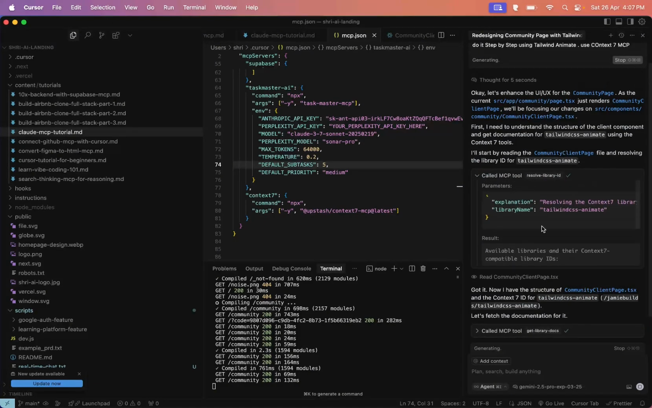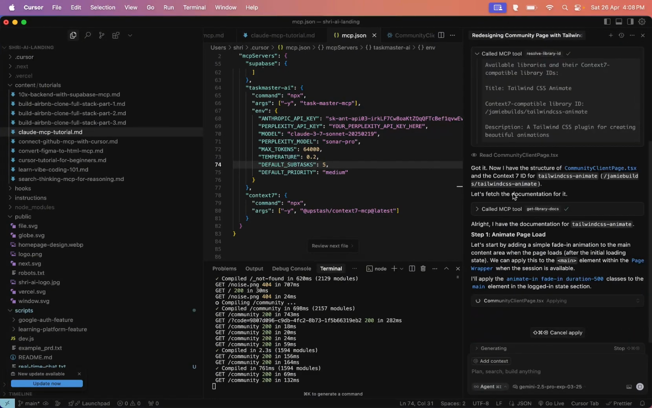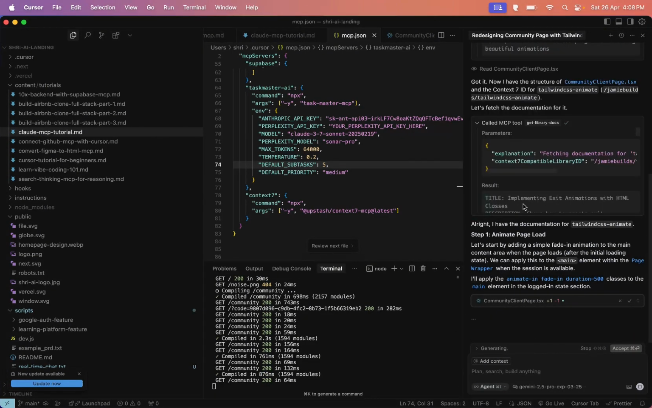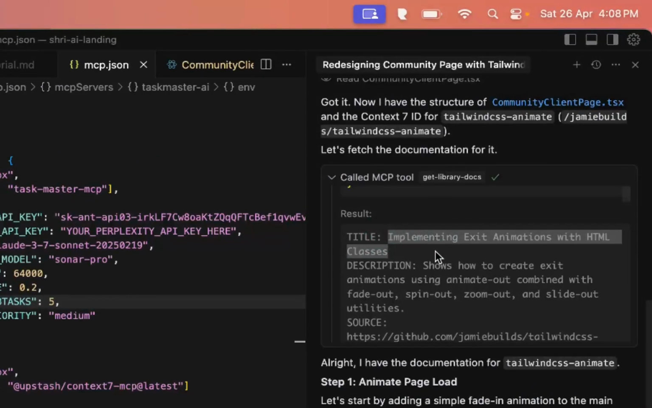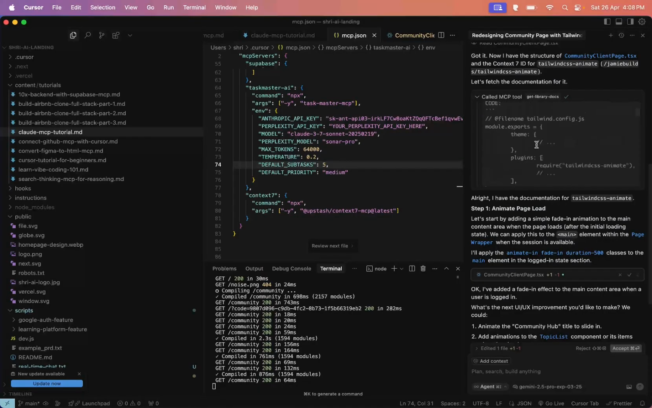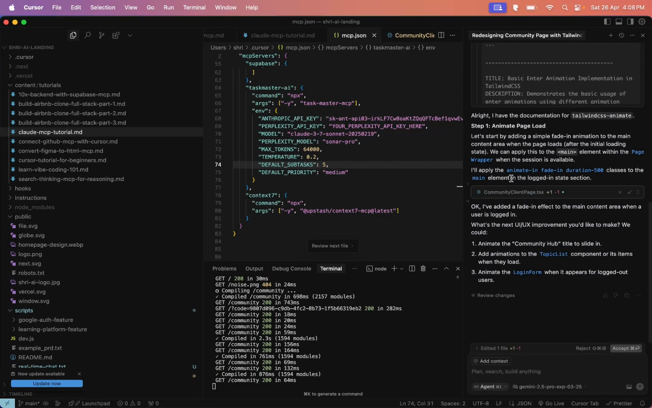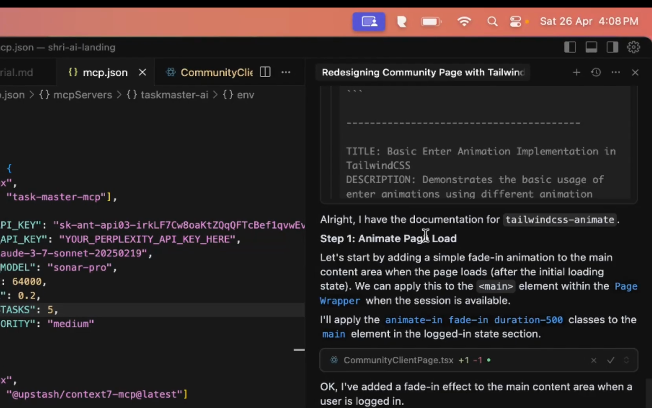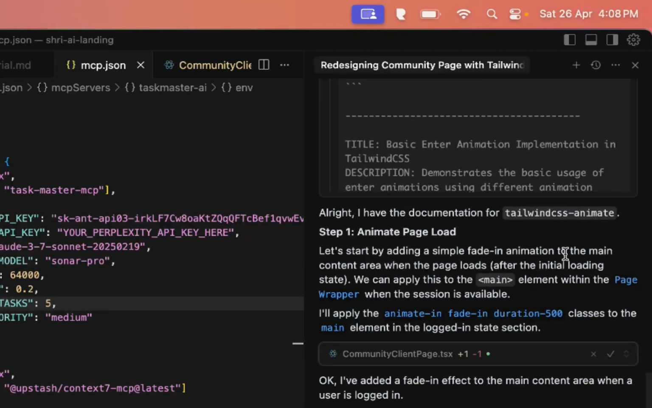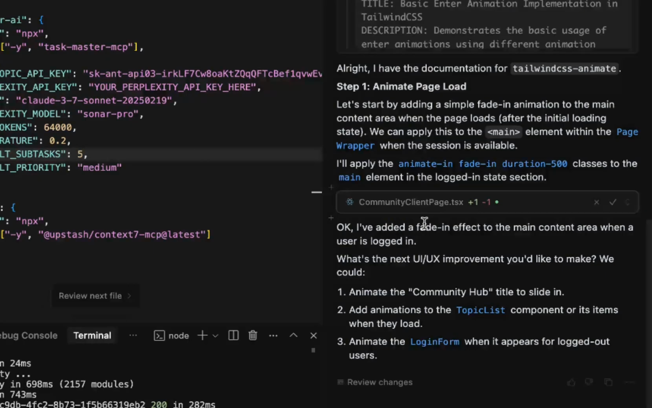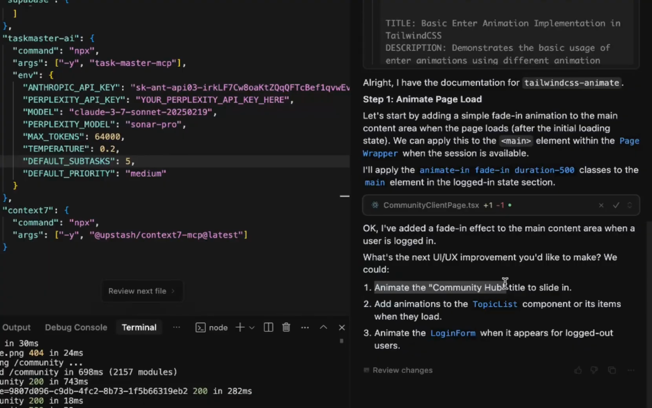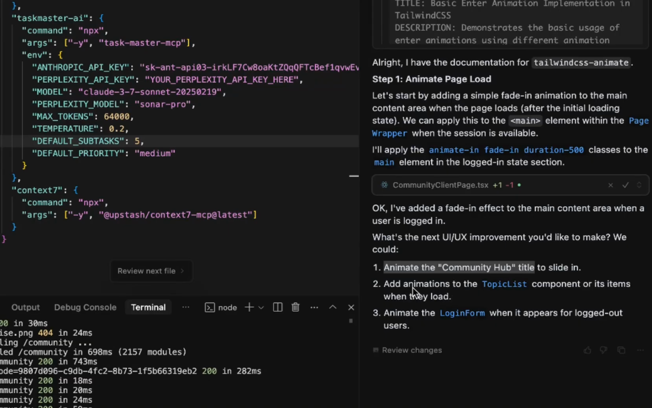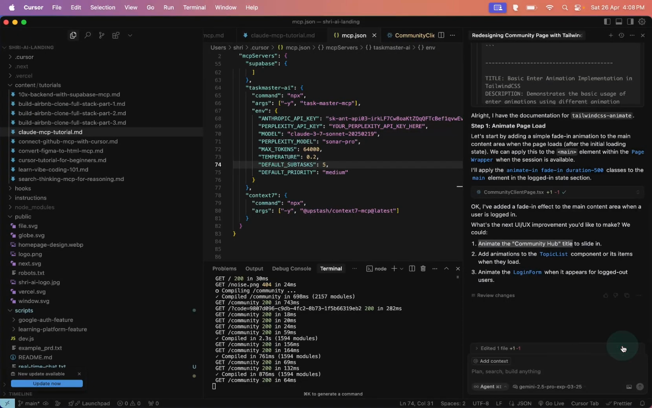What it did was resolve the Context7 Tailwind Animate CSS library. It got all the context. Now I have the structure of the community, and now it's time to get the documentation for the library as well. So see, the title, implementing exit animations for all the classes. Now it got all the documentation ready, whatever you can use. So what it did was make some changes, which is animate page load. Let's start by adding a simple fade-in animation to the content area, and I've also added a fade-in effect on the main content where the user is logged in. It also suggested animating the community hub title to slide in, and adding animations to the topic list and login. Let's accept all the changes.